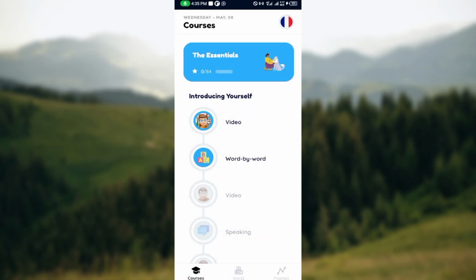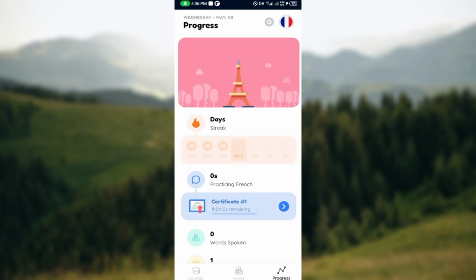So once the app is opened, you're brought to the home page automatically where you see all of your courses. And then by the lowest part of the screen, you can see three icons, namely courses, words, progress. So all you need to do is to click on progress.